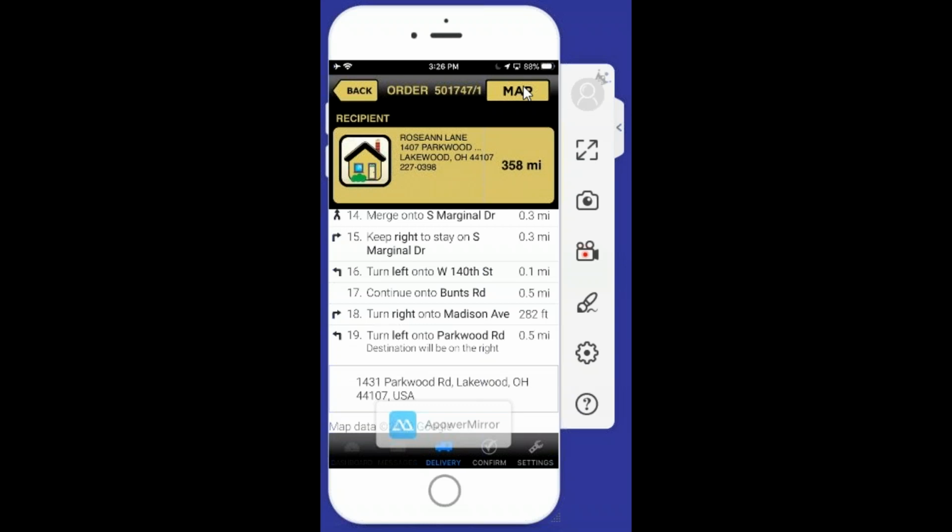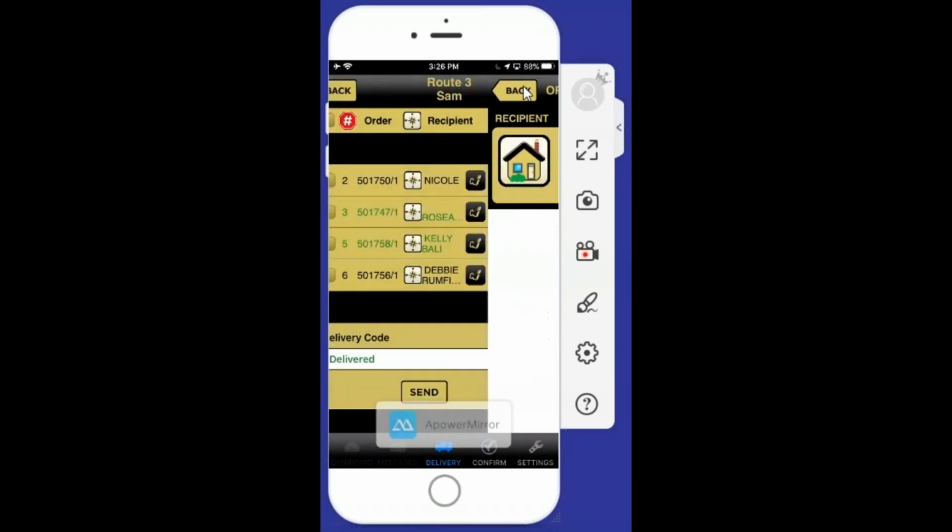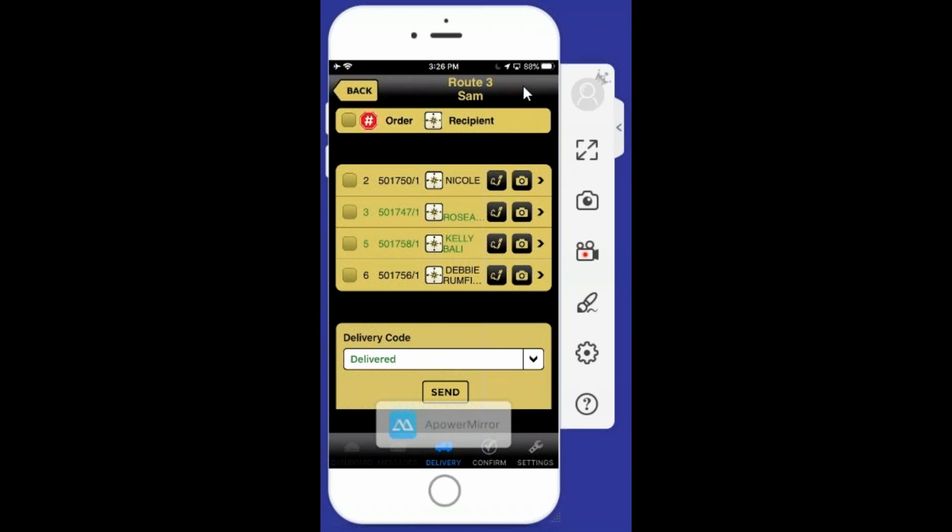So if you have a driver who says they don't have a GPS, well, now it's on their phone and you can use it that way. Again, you can do a signature and take a picture if you wanted to. Otherwise, you can just click on that and press send. And since that's the driver, it'll be able to mark that order delivered.